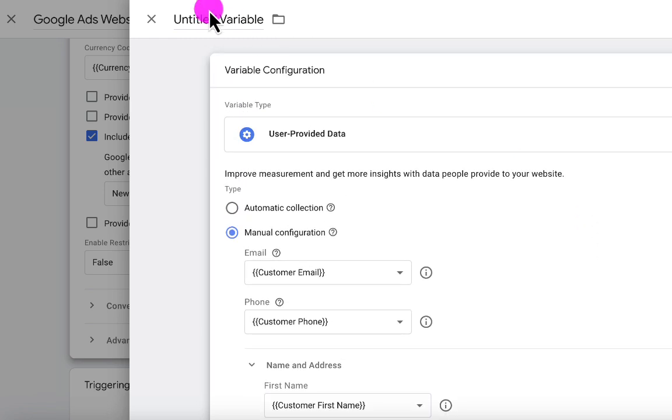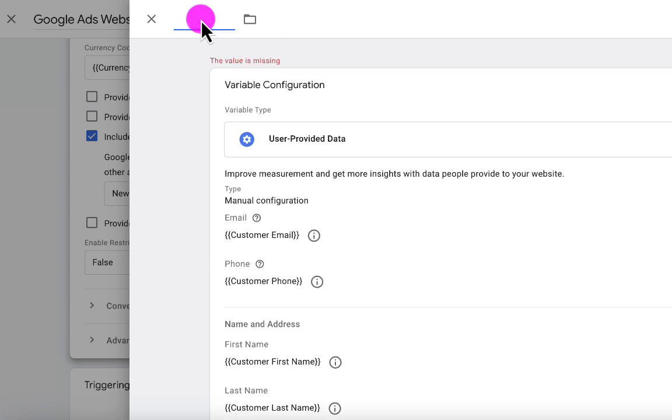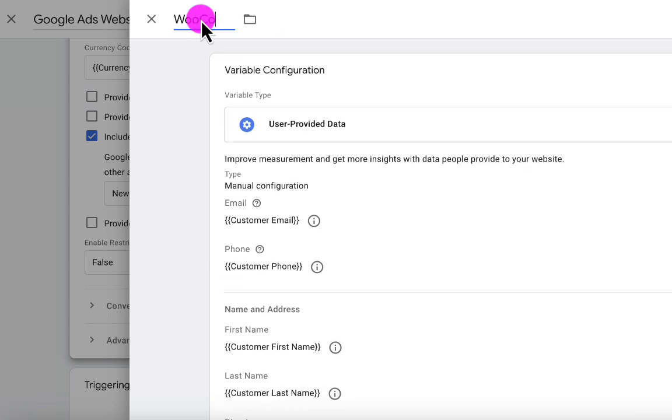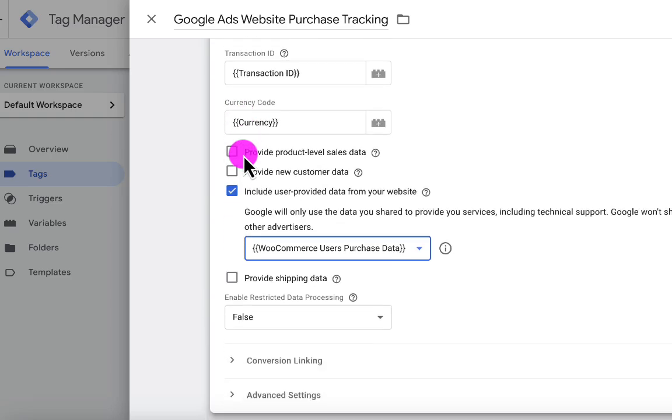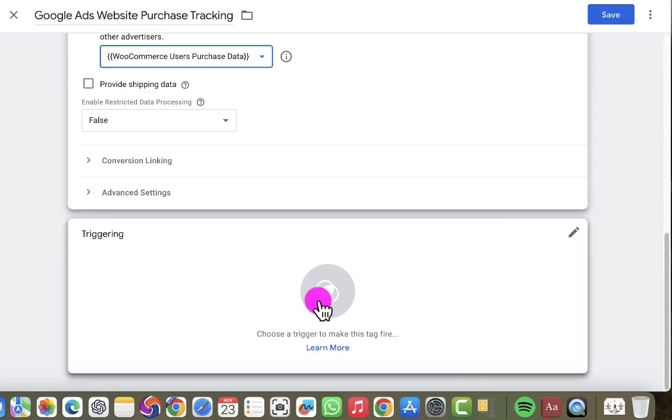So I will go ahead and enter a name for this right here, WooCommerce users purchase data. Make sure you give it a name that you will understand when you come back to manage your Google Tag Manager account at any time. So I'm just giving this right now, WooCommerce users purchase data. So I'll go ahead and click on save. So now I've just included the user provided information in the tag. So the next thing now is we need to trigger this particular tag to fire at a particular time.